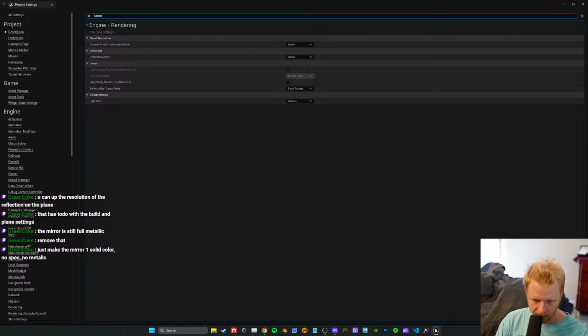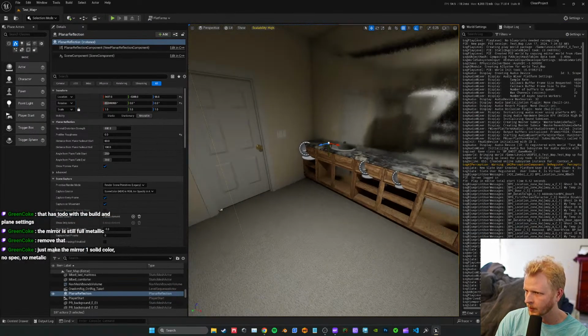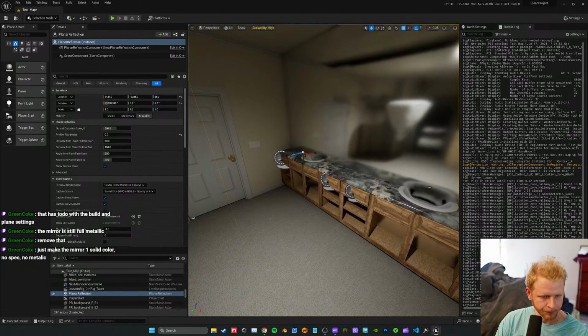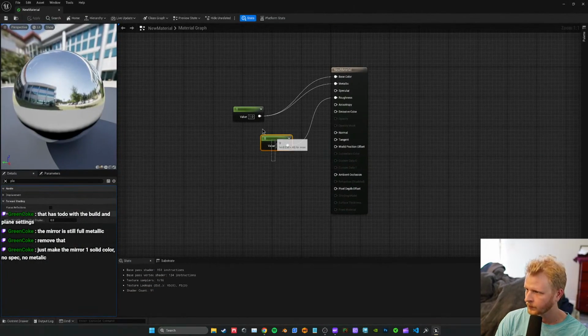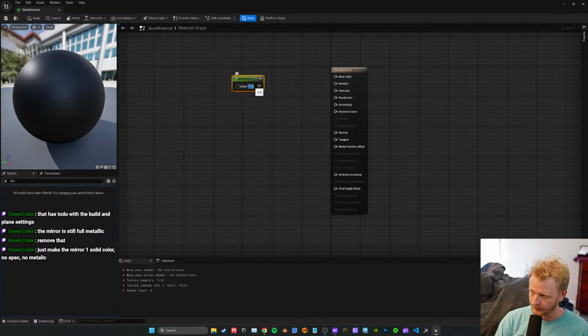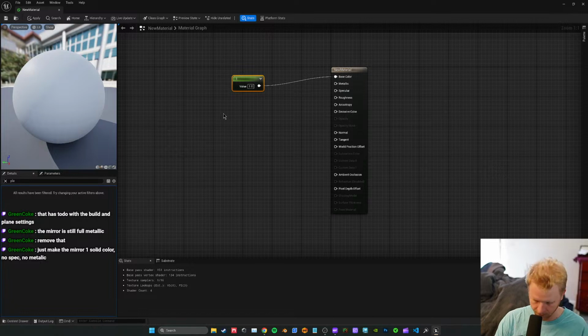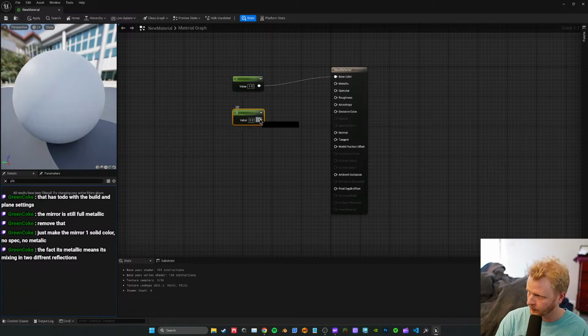To do with the build in plane settings. The mirror is still full metallic. Remove that. Just make the mirror one solid color. What? No spec, no metallic? Really? For real? One solid color. Like that? No spec, no metallic. Well, technically no spec. I gotta do this.